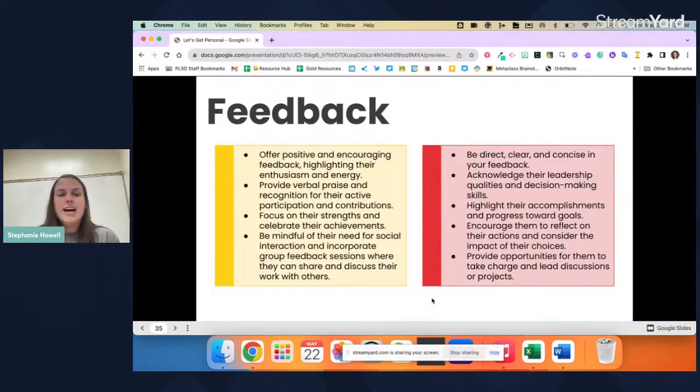We really want to focus on their strengths, and we want to be mindful of their need for social interaction. So using gallery walks or tag feedback or glows and grows, those can really help students who are your yellows. Your reds, they need it to be direct, clear, and concise, okay? They don't need all the extra fluff. They need just a bullet list of what you liked or what maybe you didn't like. They want you to acknowledge their leadership and their decision-making skills, okay?